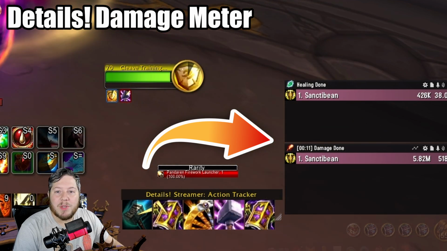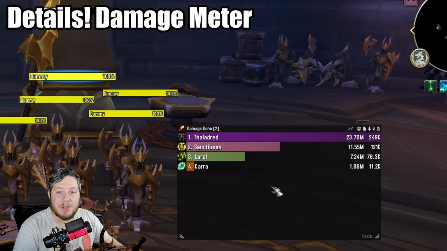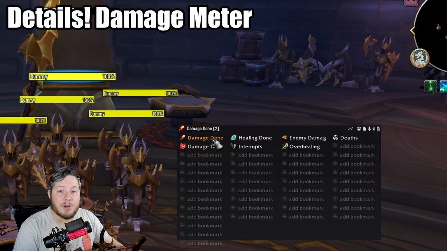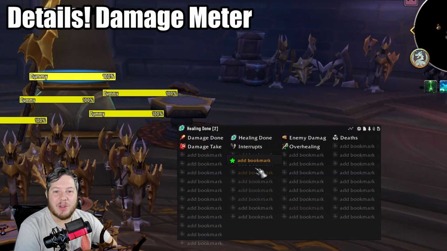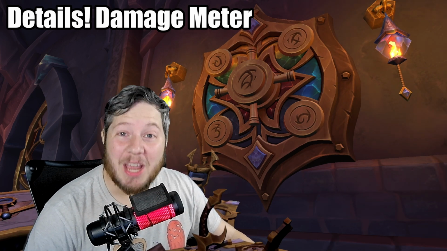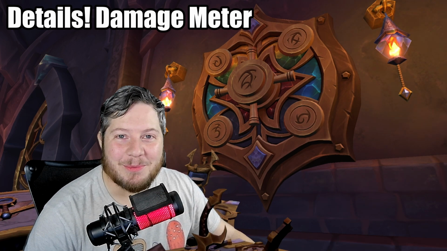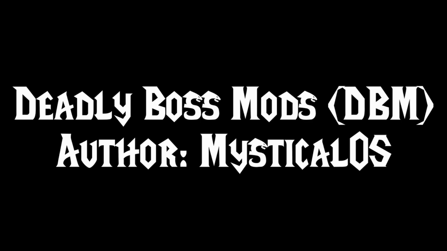You could have multiple meters up at once if you want to keep track of heals as well as damage, or even damage taken, or interrupts, or pretty much anything you can think of. It can also be used to see how much damage each specific ability is causing over the course of a fight. But the best part of the Details add-on is when you're at the top of the charts and you get to complain to your friends about how tired your back is from carrying their sorry asses.